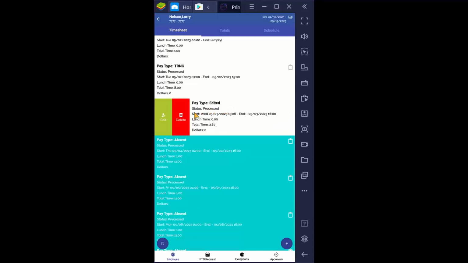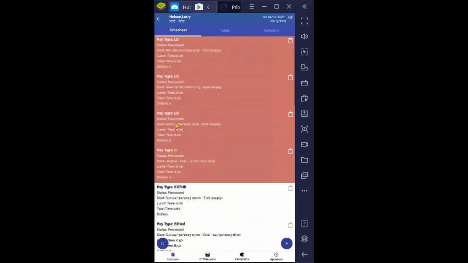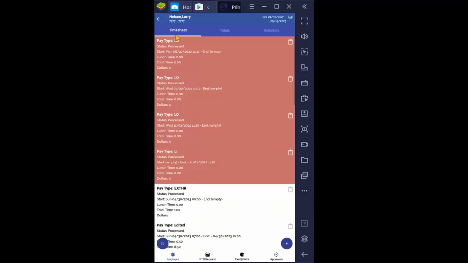Now, I can swipe to the right, and I can delete a transaction, or I can edit the transaction. Down at the bottom, I have PTO request. I'm already on the employee screen here. PTO request, exceptions, and approvals.